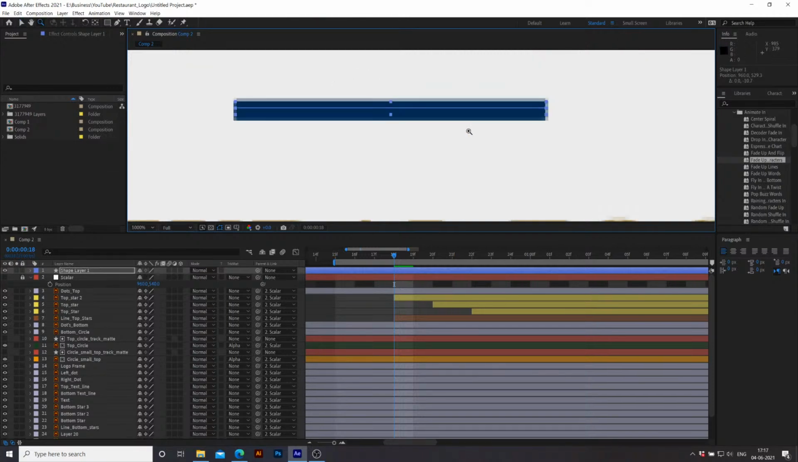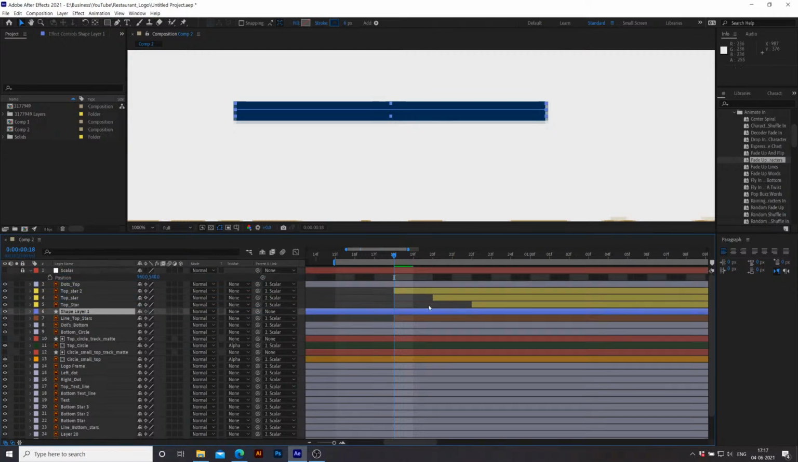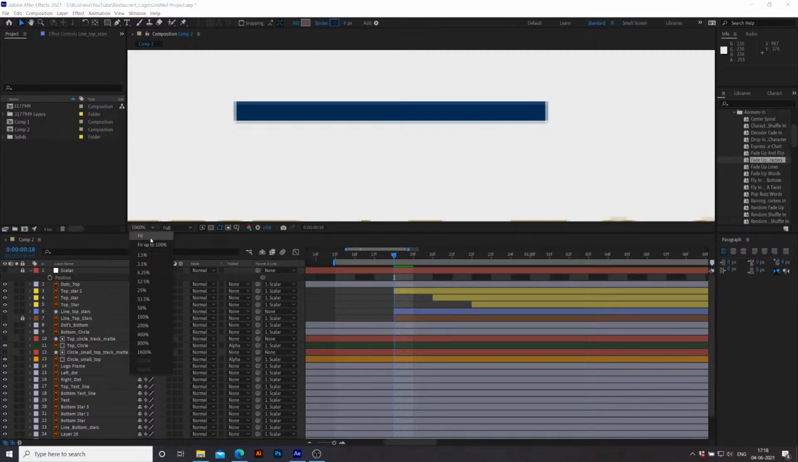Let's see how it's looking. I think we need to nudge it a little. Yeah, I think it works. Now let's just move it here above our original, and let's move a layer here. This top line stars we don't need anymore, so I'm just going to hide it and lock it. Now just rename it line top stars. I'm going to fit it.